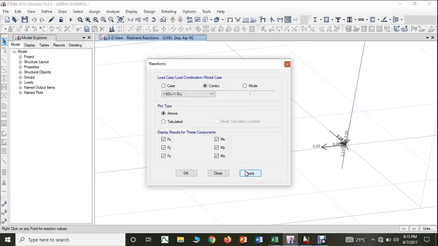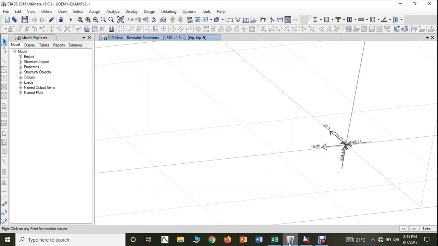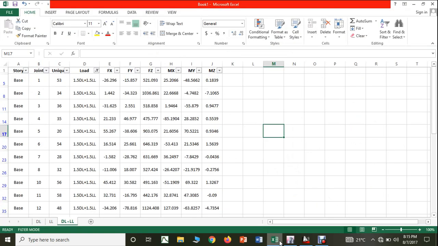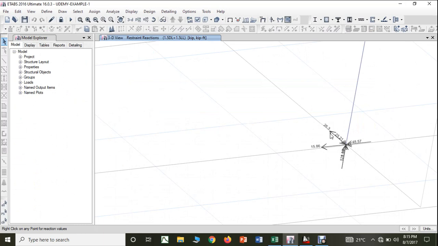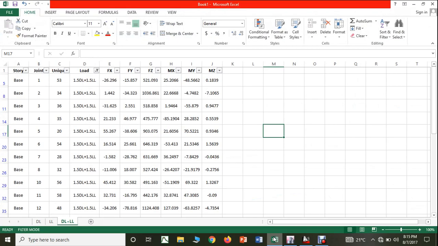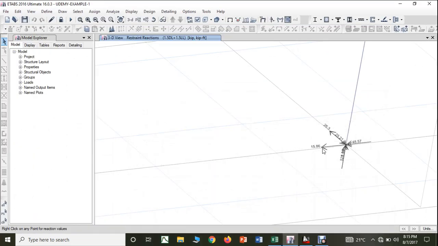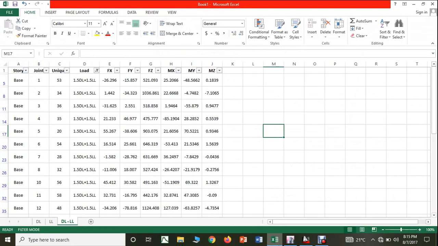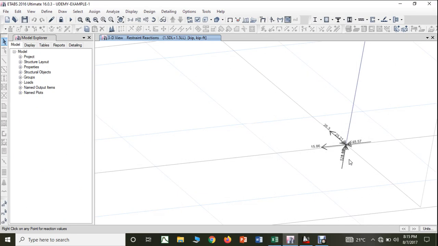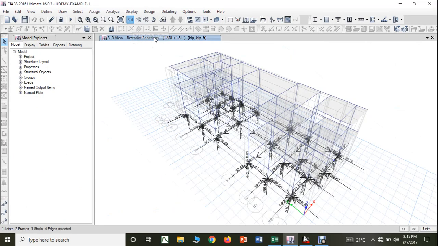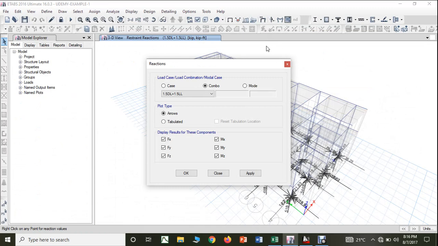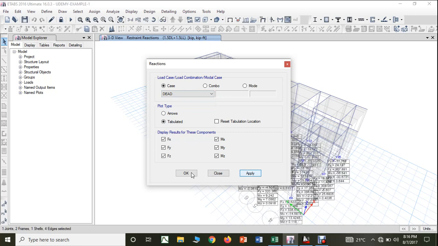I will go to combo, apply, OK. You can see now, what is fx? Minus 26. fx 26, fy minus 15, fz 521, right? So like that, either you can see in this way or even in the form of a table also, like this. Definitely it will match. Another way is you can see the same thing in the form of tabulated columns, like for example like this.